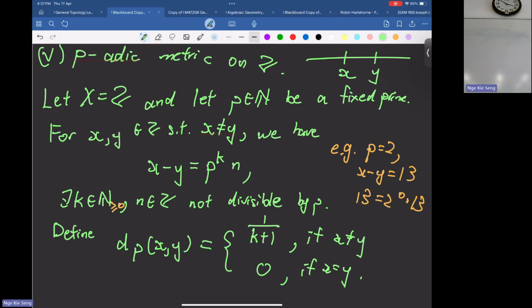Okay, so this is the metric we can define on Z. In fact, this is a main subject that people learn or study in algebraic number theory. And this is the main subject.